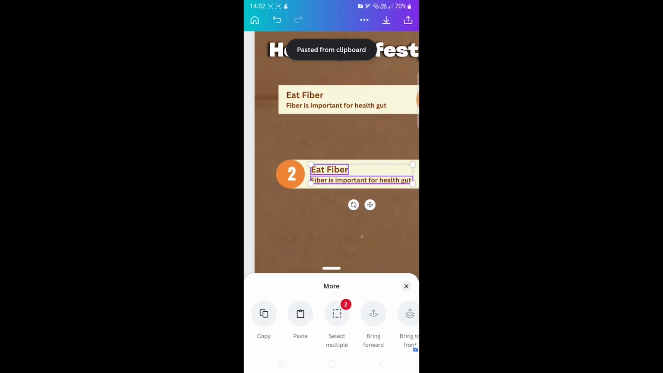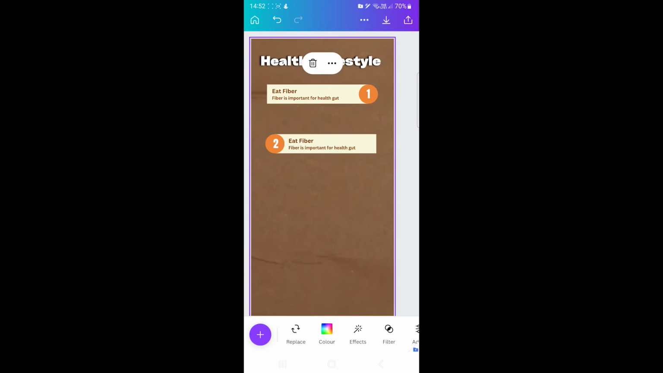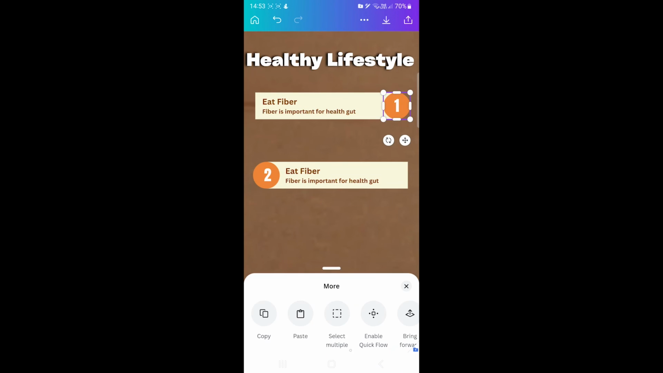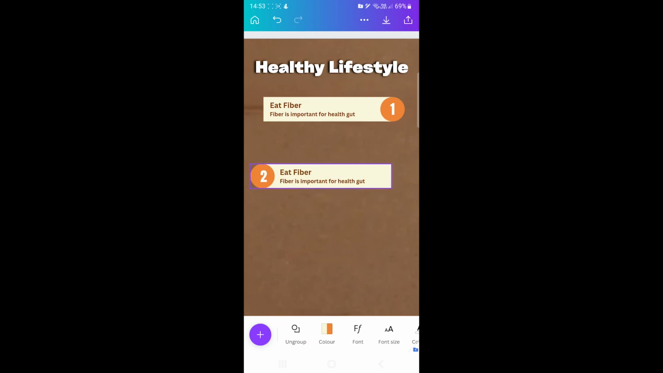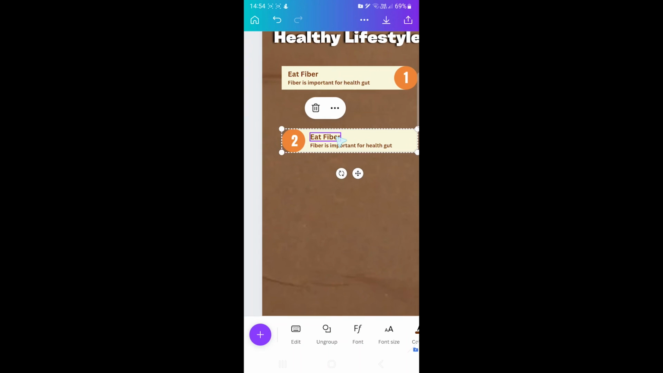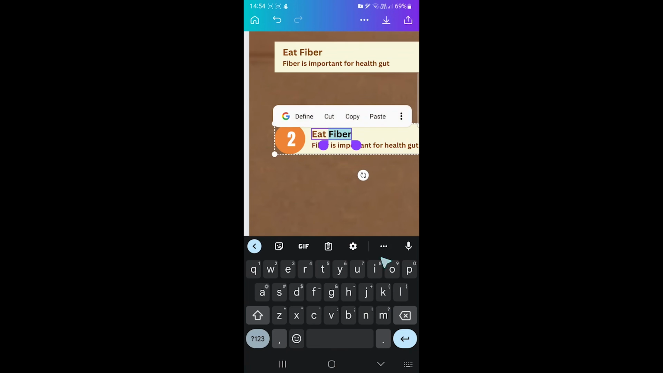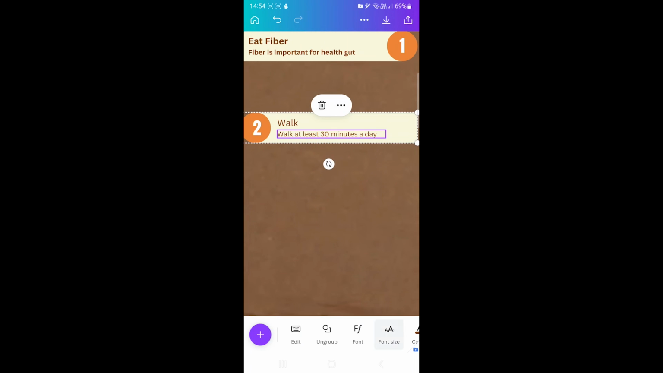Now this was time consuming, but there is one other way to copy them all. We'll select all those elements. Then we'll tap on this group option. This way we can move and duplicate the whole group. You can still edit the elements inside a group. So let's change the title and description for the second point.